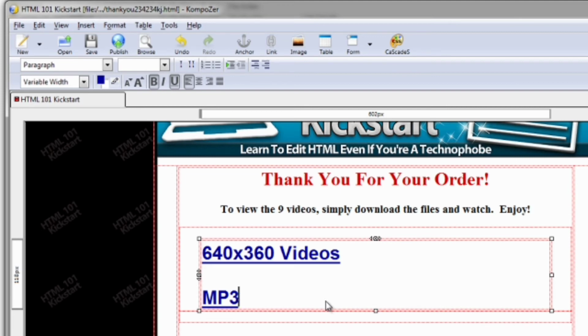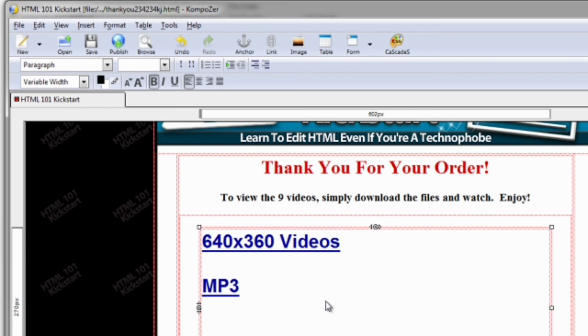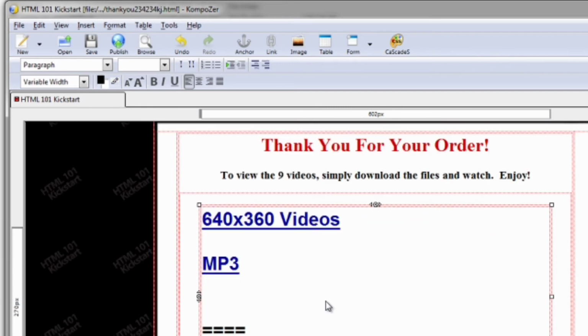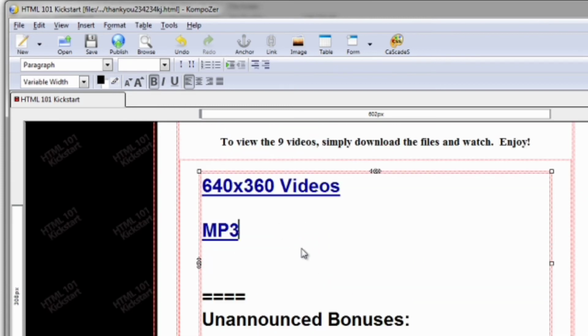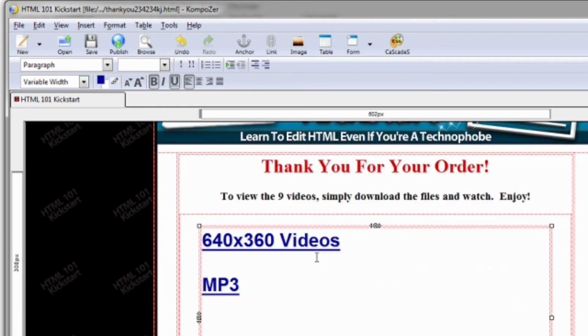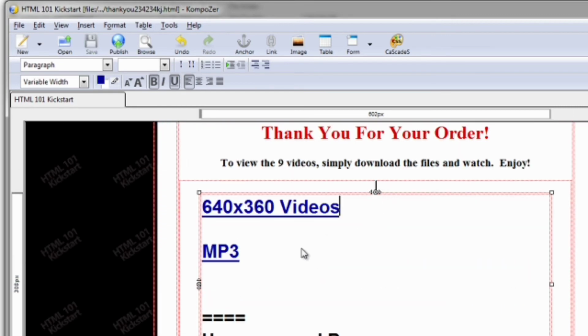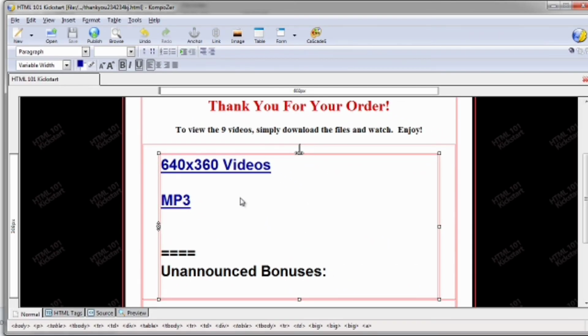Now, I highly recommend that you also add maybe some unannounced bonuses if at all possible. Maybe some coupons or even other bonuses that you can provide. And the reason being is that way you make the customer feel like, wow, you not just only delivered what you promised to deliver, you also delivered something extra. So you kind of went the extra mile.